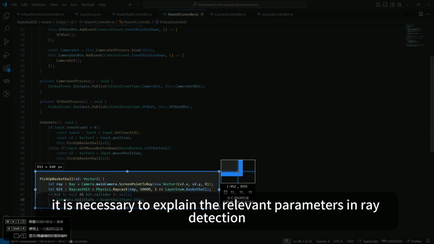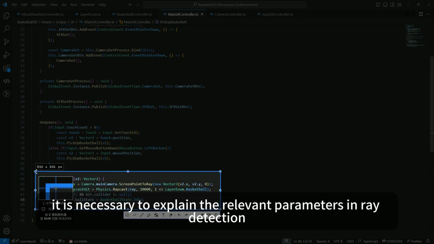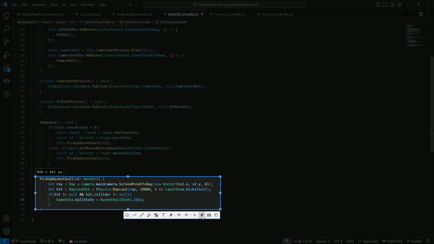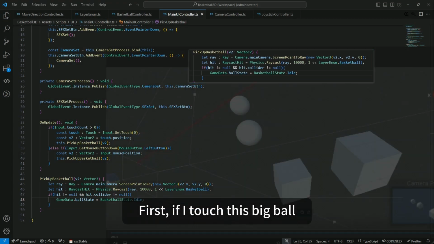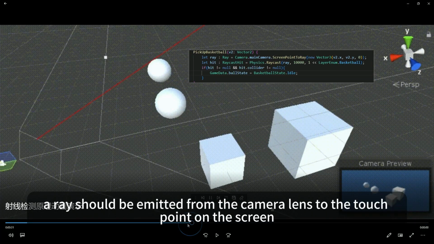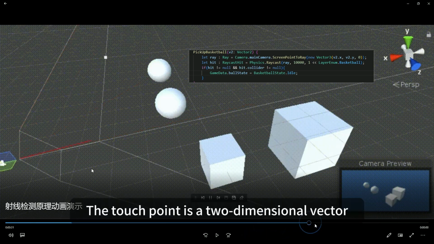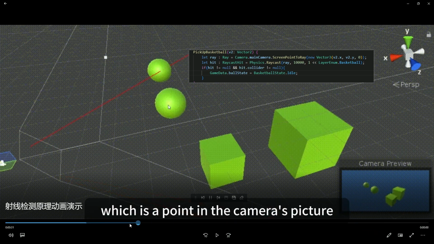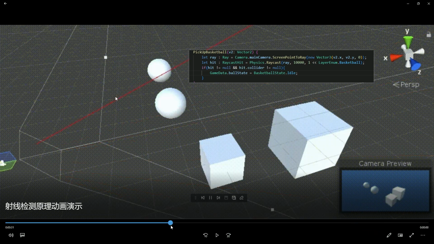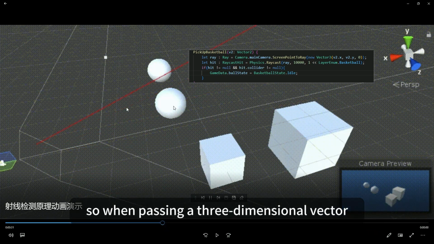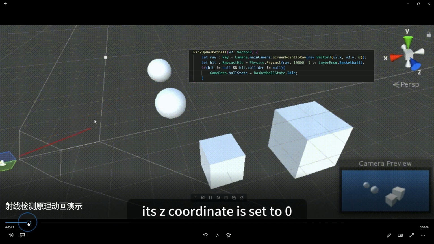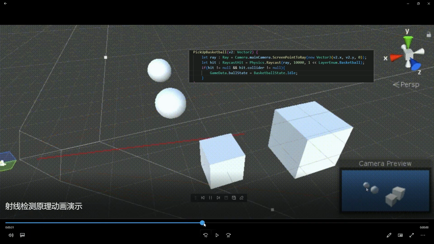Here, it is necessary to explain the relevant parameters in ray detection. First, if I touch this big ball, a ray should be emitted from the camera lens to the touch point on the screen. The touch point is a two-dimensional vector, which is a point in the camera's picture. So when passing a three-dimensional vector, its z-coordinate is set to 0.